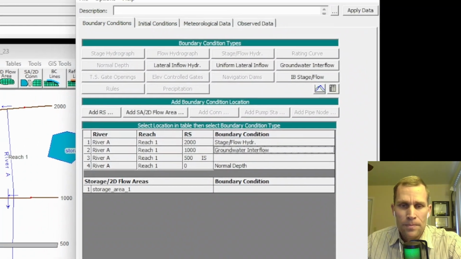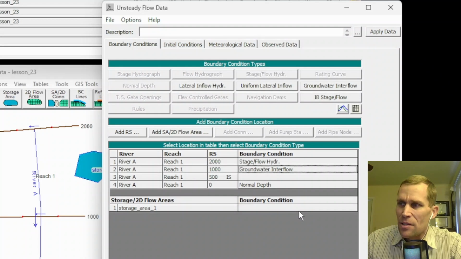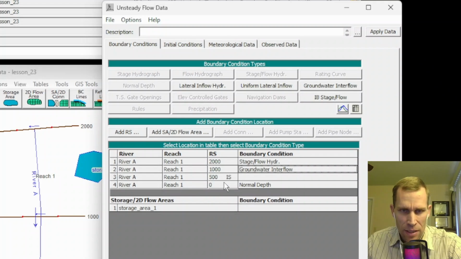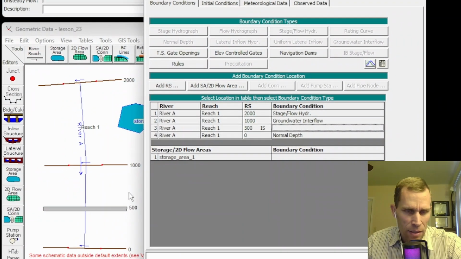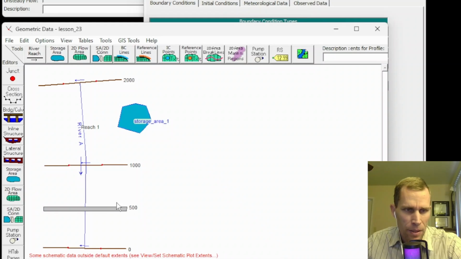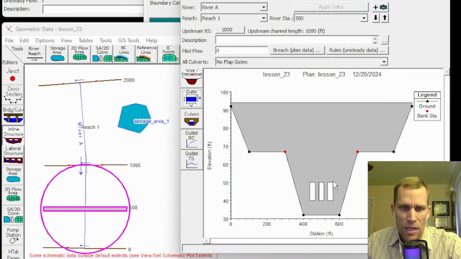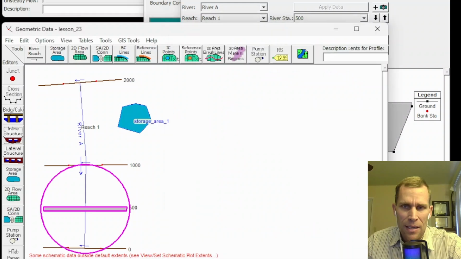So we'll click OK. The next option is time series of gate openings, or TS gate openings. That's this one here. It's grayed out. So what I need to do is, that would apply to inline structures. I have an inline structure right here at River Station 500 on the map in the geometric data editor. I can bring that up. It shows 3 gates right here, all part of the same gate group.